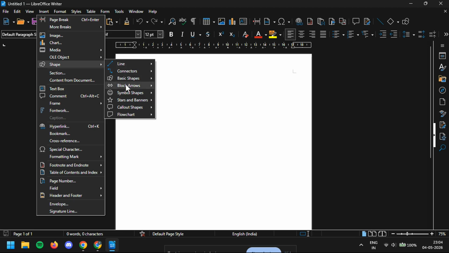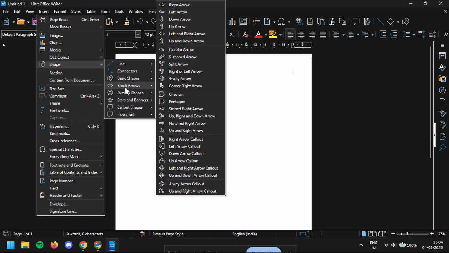You'll see a variety of arrow styles available, so take a moment to choose the one that best fits your document. You can select a simple arrow, a block arrow, or another style depending on what you need. After selecting the arrow style, go back to your document page. Click and drag on the page to draw the arrow.